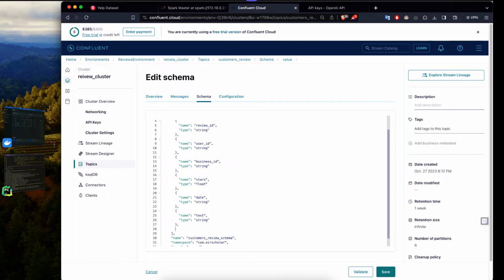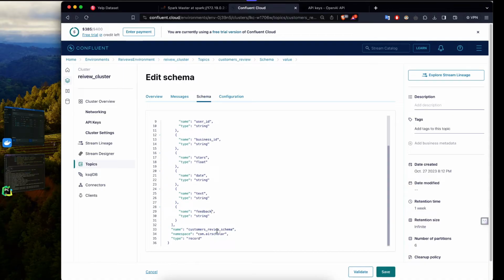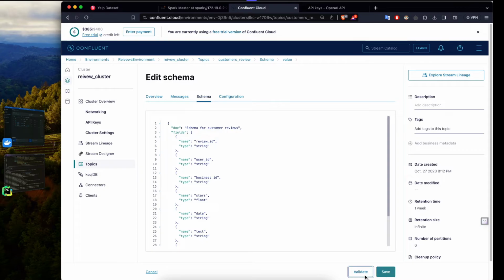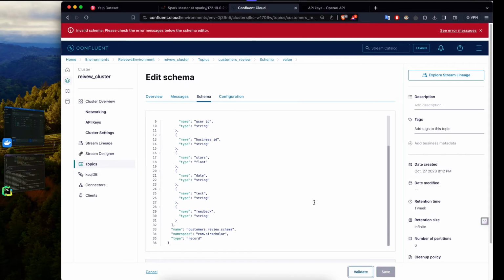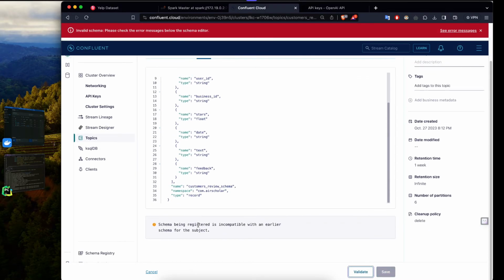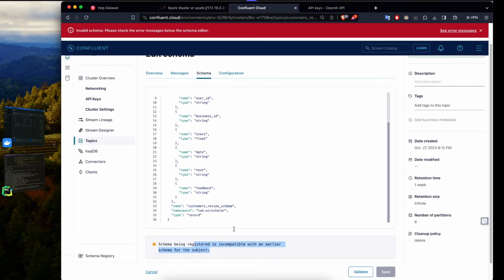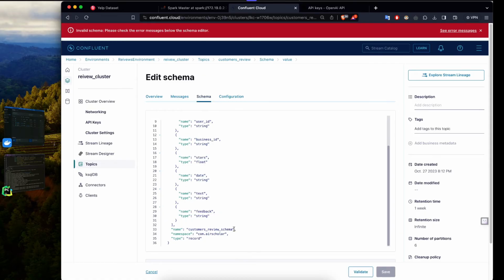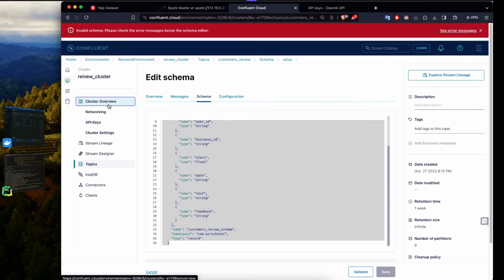I'm going to just copy that and paste. And I'm going to be passing feedback as the additional column. So I'm going to validate. It says schema being registered is incompatible with earlier schema for the subject. So there's an error in here. So what I'm going to do is I'm going to drop this schema and I'm going to recreate a new one. So let's go into the schema registry.